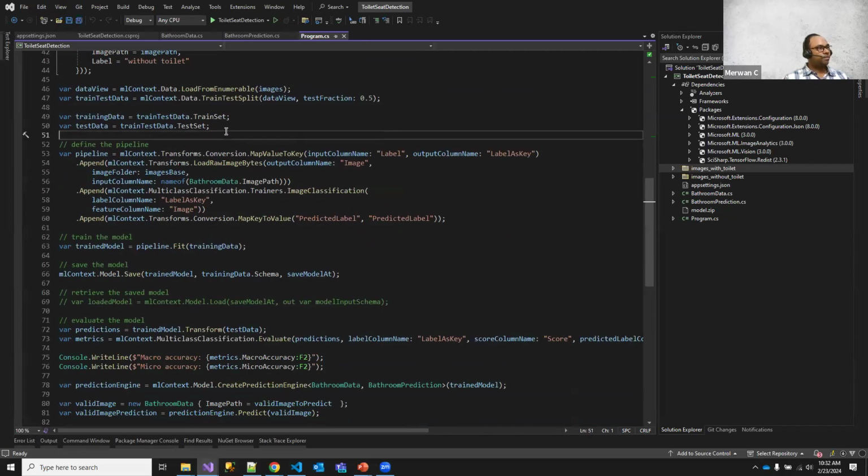And once you have your training data and test data, the next one is the pipeline. You will need to define the pipeline. The sequence order is crucial. It is a sequence of steps, as we have learned earlier. It defines a series of data transformations and learning algorithm steps that are applied in the order they are appended. Each step prepares the data for the next one, and the order determines how the input data is transformed and used for the training model.